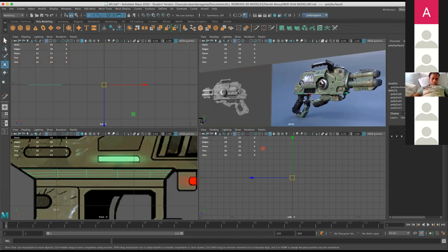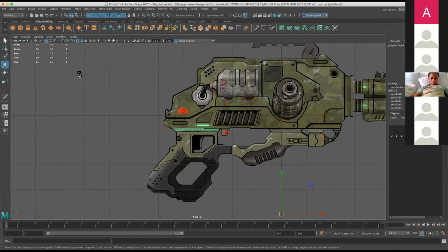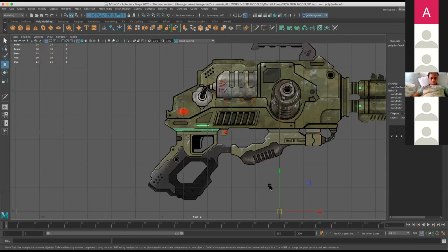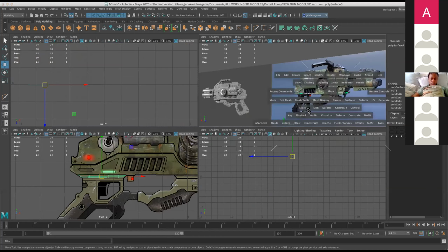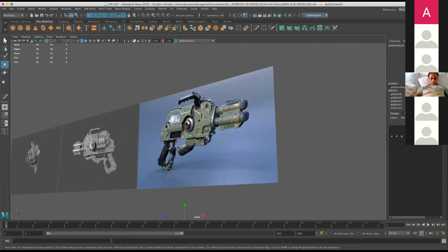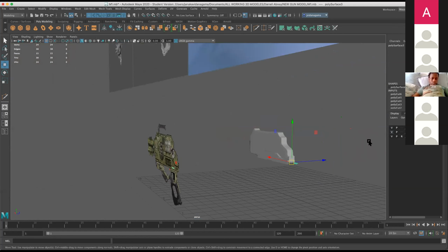Okay, so if I select this, my center point is here, so I need to put the center point into the center pivot. Center pivot.